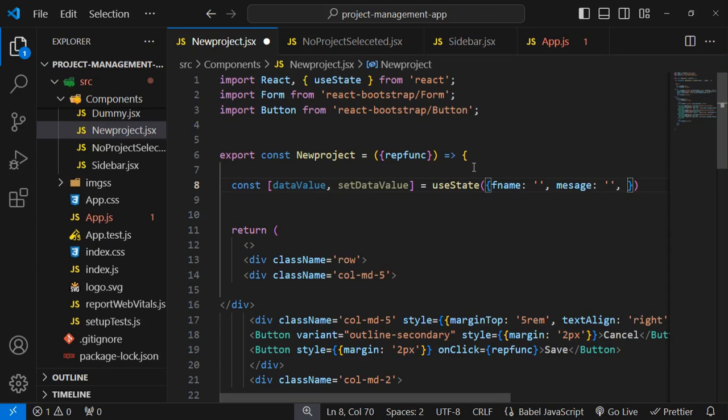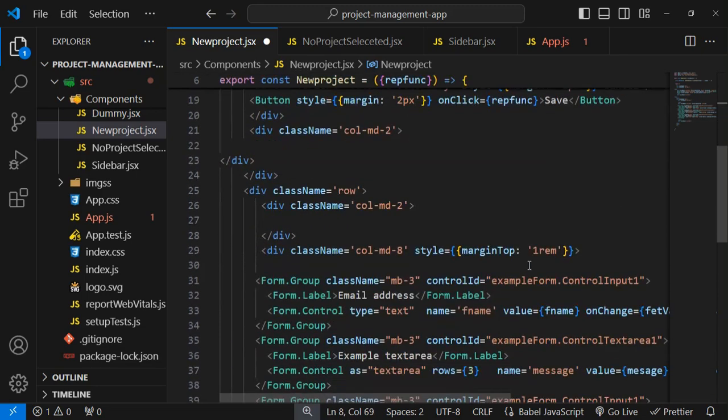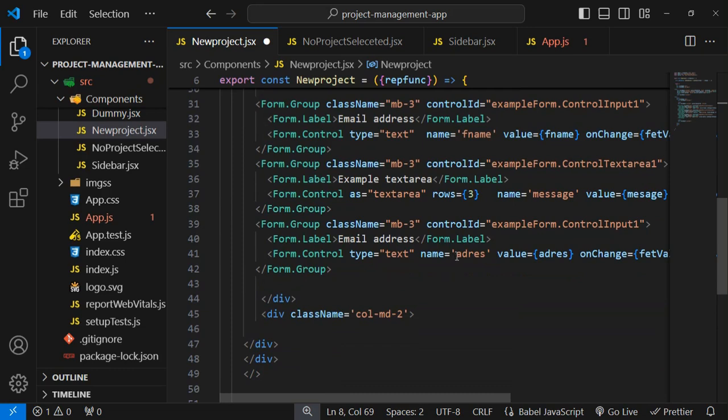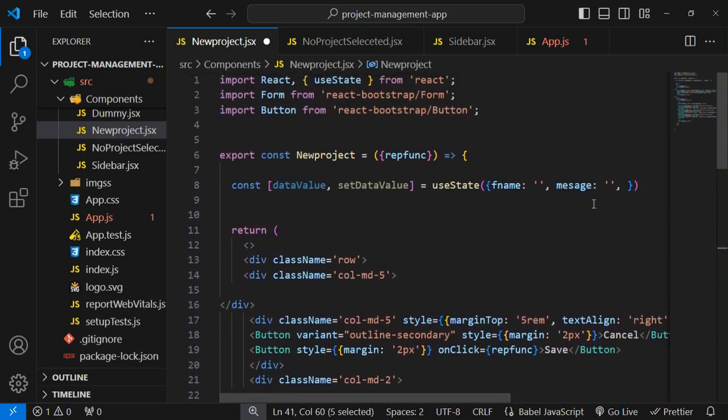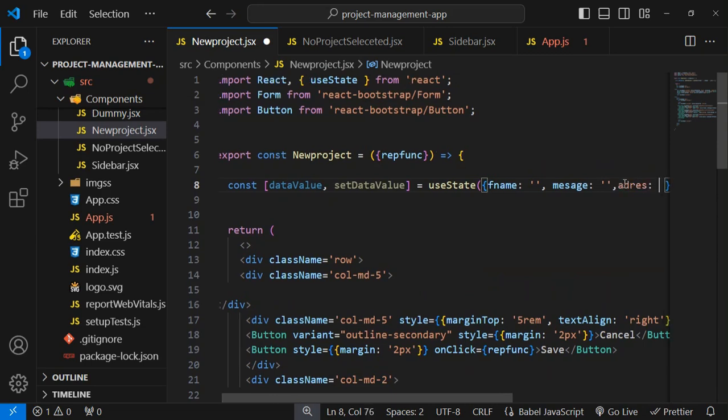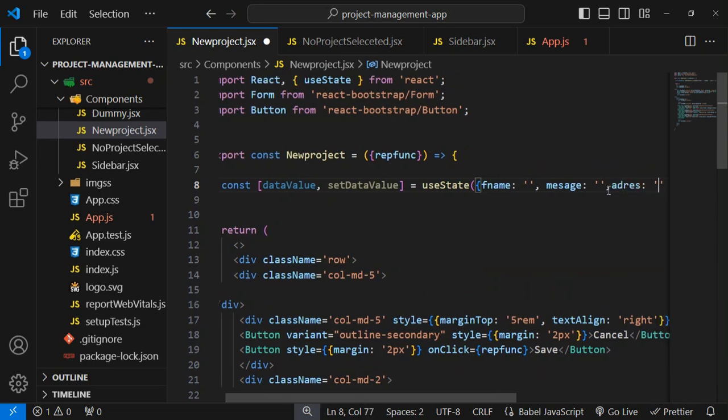So here I have typed that name as empty for our initial state, and the one thing which is remaining, let me see, this is address. Let me copy it, Control C, and paste it in our useState, Control V, and here I have to give it as empty initially as well.